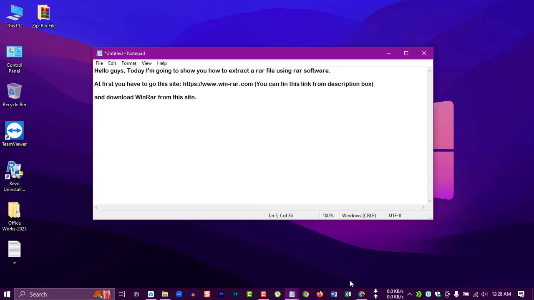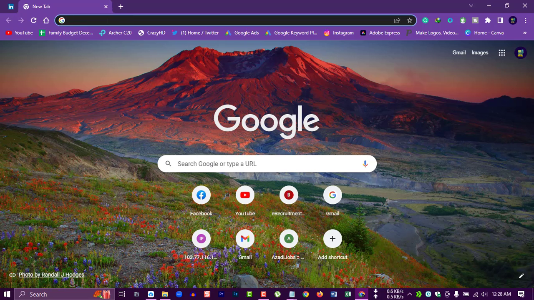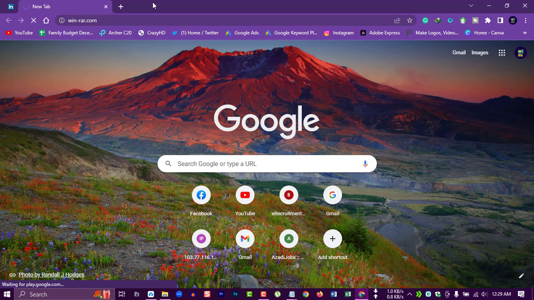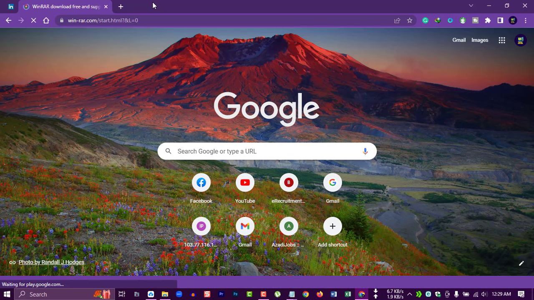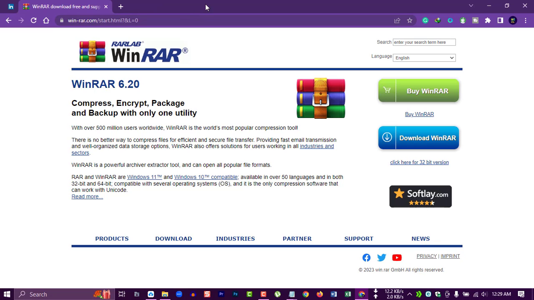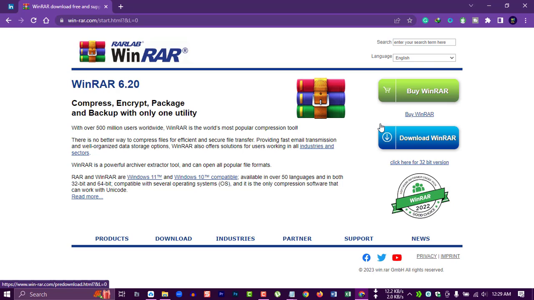So let's get started. I'll click the Chrome browser and paste this link into the address bar. Now you are seeing the WinRAR website here.